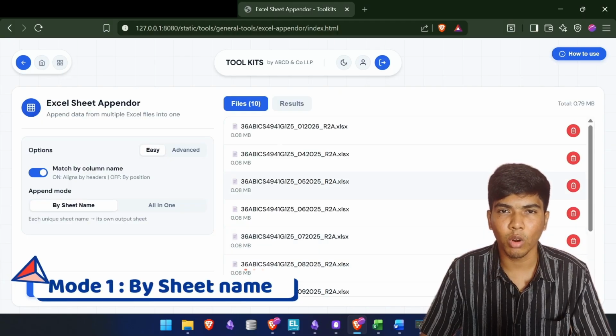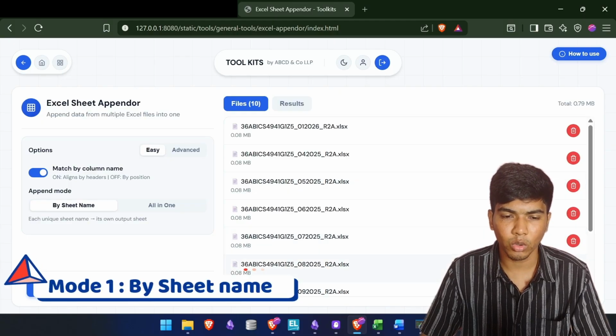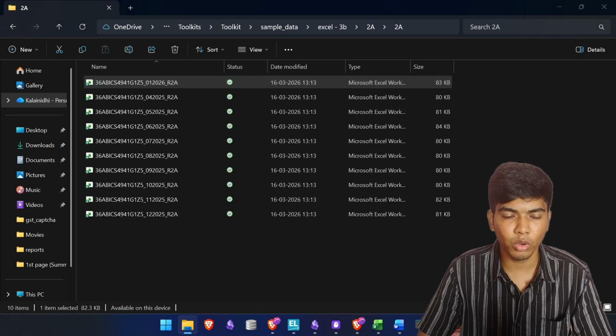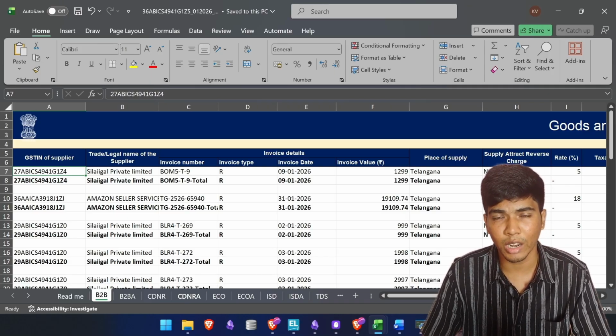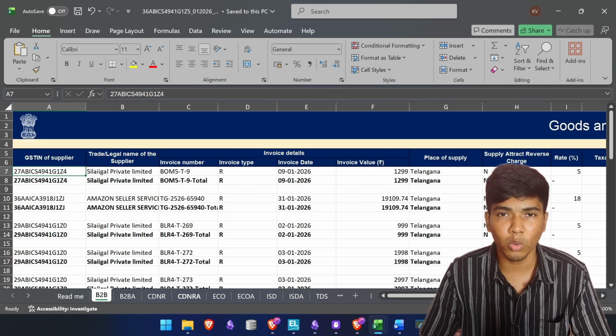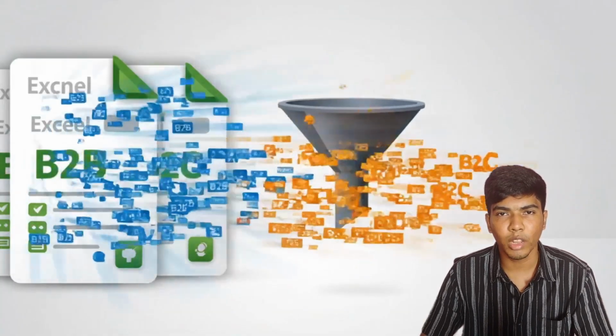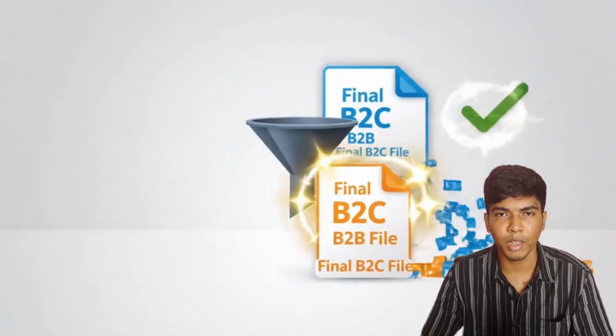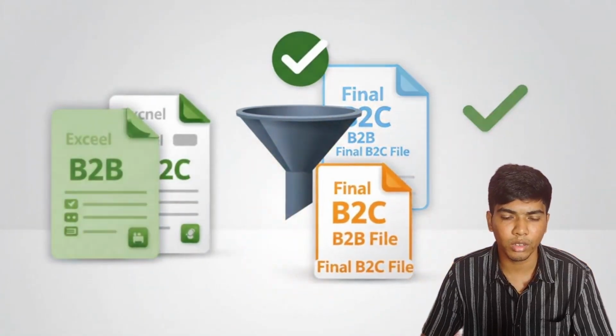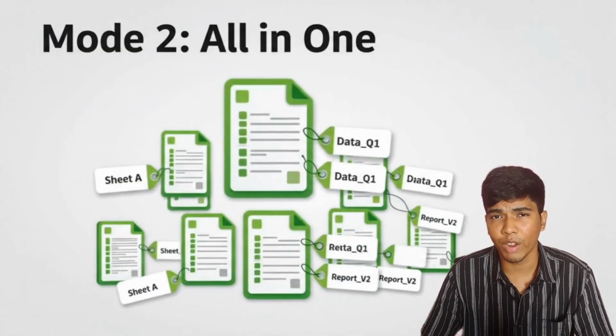So what is by sheet name and where do you apply this? Let's take an example of 10 2A workbooks. This data looks like B2B, B2BA, and there are multiple sheets. Now when you want to append only the B2BA sheets across 10 sheets, you don't want to mess up with any other sheets. So this mode ensures that every sheet with a similar name is organized one below one and appended, so everything stays organized.